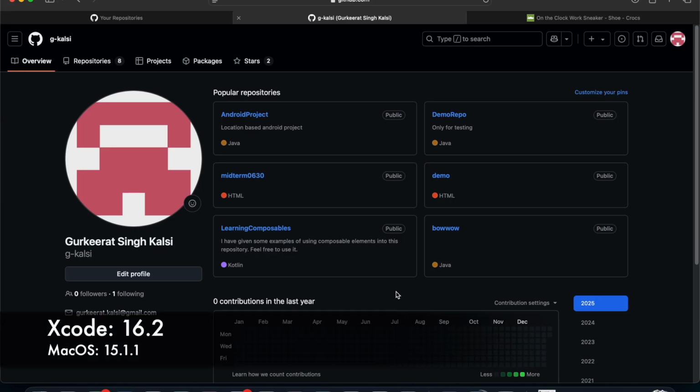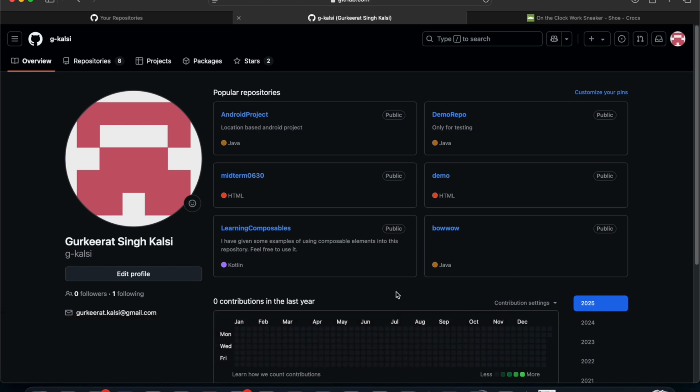Before I start my tutorial, make sure your Xcode and your macOS are up to date. As of June 6th, my Xcode and my macOS are up to date. So I will start the tutorial.